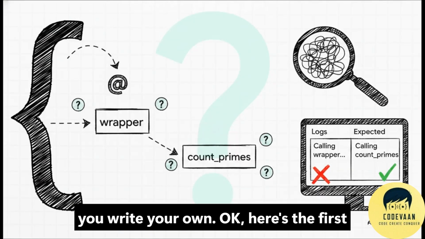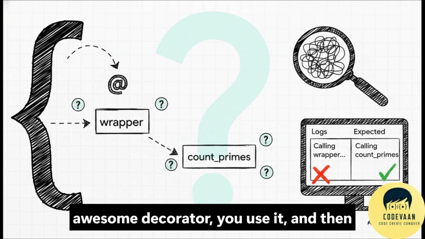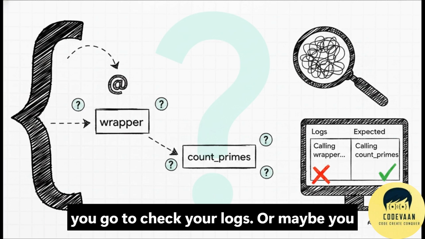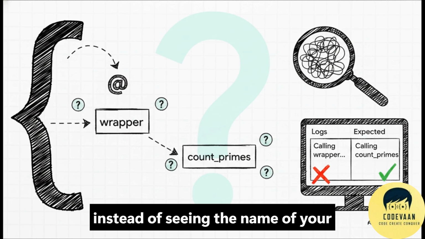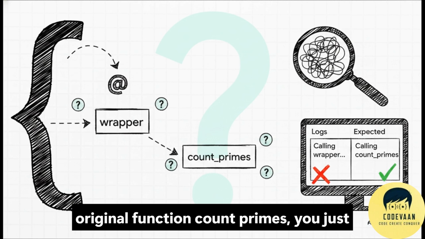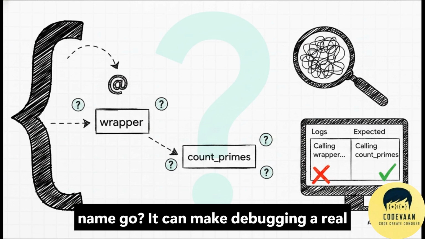Okay, here's the first trap people fall into. You write this awesome decorator, you use it, and then you go to check your logs, or maybe you hit a breakpoint in a debugger. And instead of seeing the name of your original function, count primes, you just see wrapper. You're left thinking, wait, what's wrapper? Where did my function name go? It can make debugging a real pain.